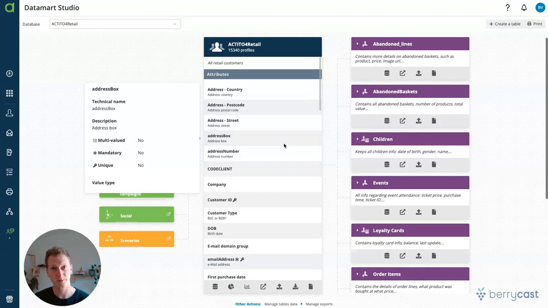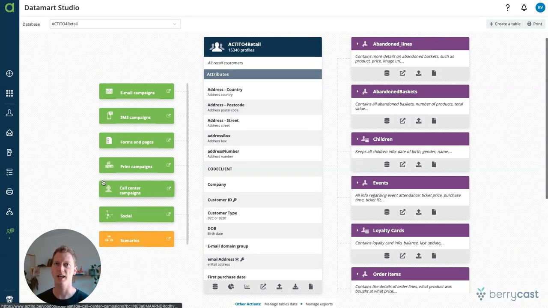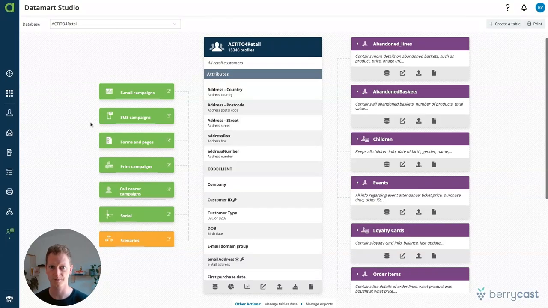So if you want to add something as well, that is something that you can do in Actito as well. As soon as you want to start polling people for their favorite food, their favorite dish, well, you can add that as an attribute and start asking people what their favorite food is. And to do so, you have a nice array of channels. Actito is multi-channel. We can plug in other channels that you like as well. But the ones that you can find in Actito standardly are email, SMS, forms and pages. You can do print campaigns and call centers.